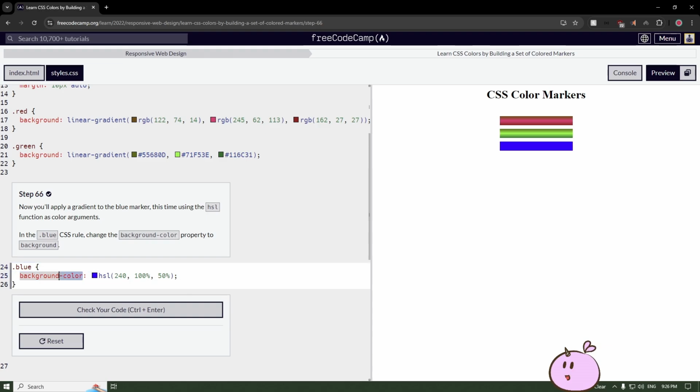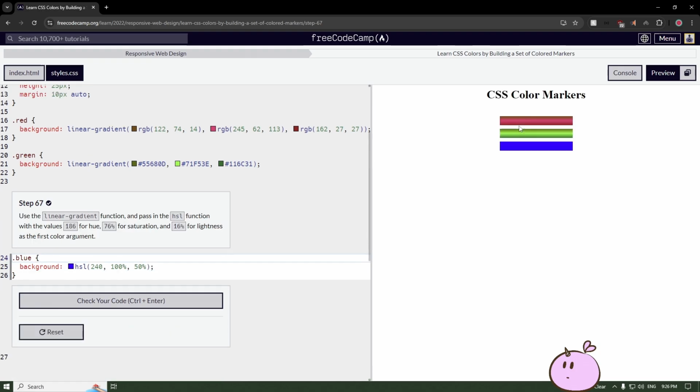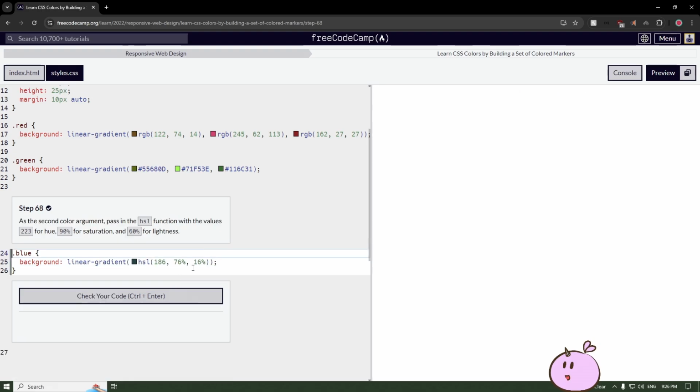Of course, we'll have to remove the background first, and then linear gradient, and then let's do this instead. Let's do this and then do another one. So 186 is kind of reddish? Oh no, it's blue. Okay, I'm wrong. 76, and then lightness at 16. That's the first color.